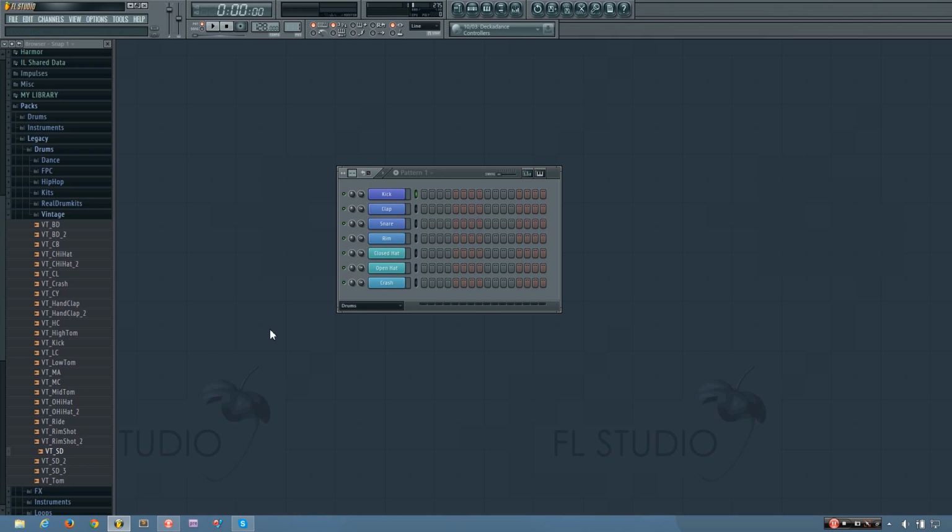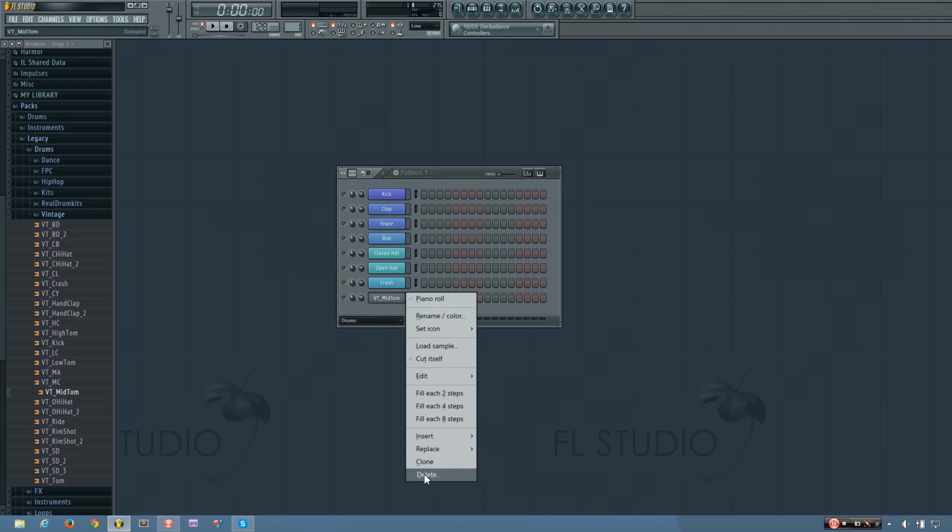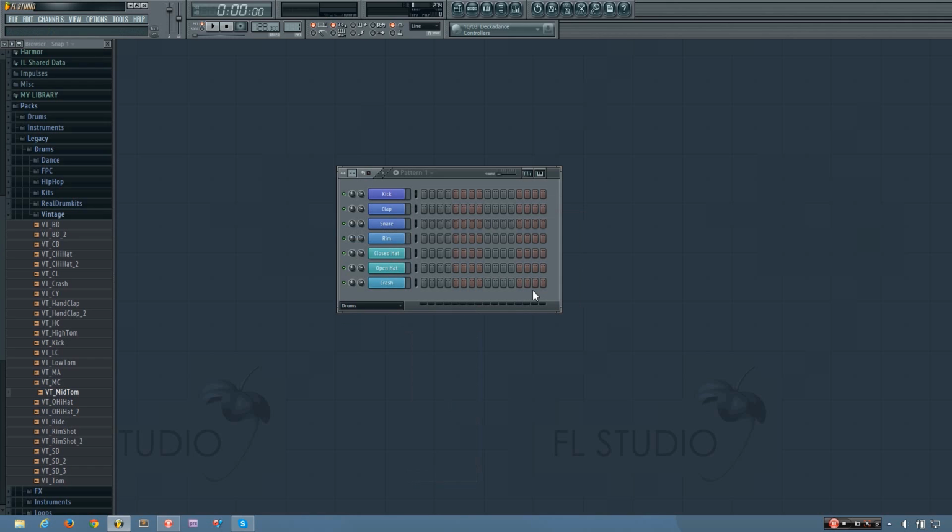But if you want to add new samples or plugins or whatever directly to a group, all you have to do is be in that group and then drag in your new sound. And you can see it's not in unsorted, it's in drums. Now you can add filter groups before you put in samples by right-clicking on the filter display here and selecting Add Filter Group.